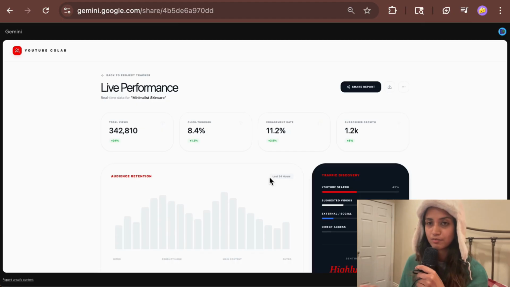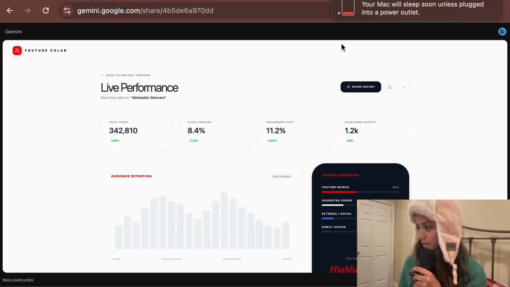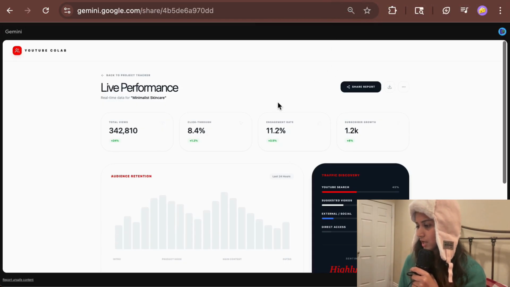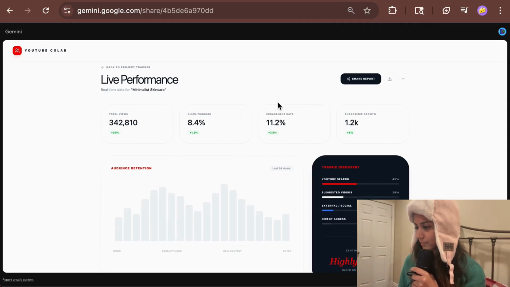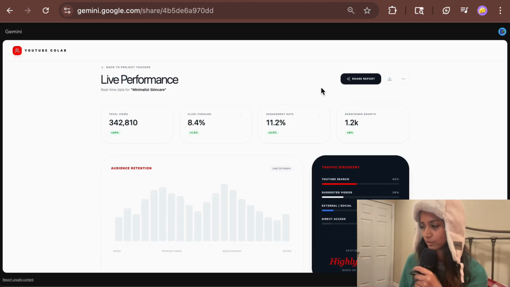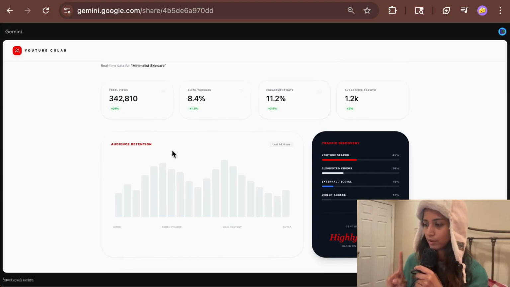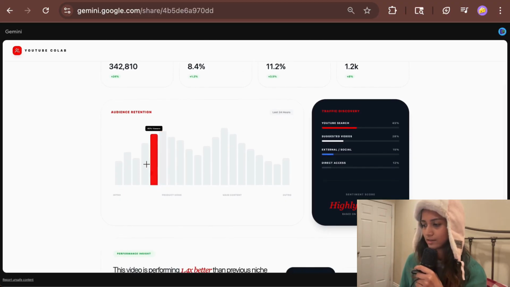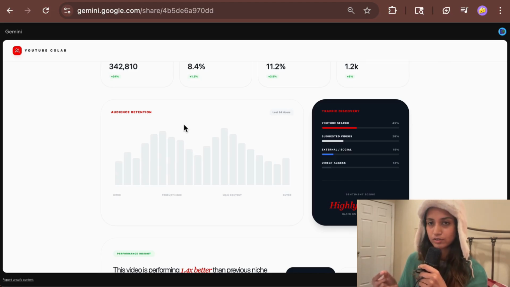So this is going to be tracking the live performance of the media that is uploaded or the link that is uploaded. My battery is not doing great. So yeah, for this we can also share and download this report, which is super handy. You can see the total amount of views, the click-throughs, the engagement rate, the subscriber growth, and this is an interactive audience retention chart which shows how hooked the audience was at certain parts of the video.